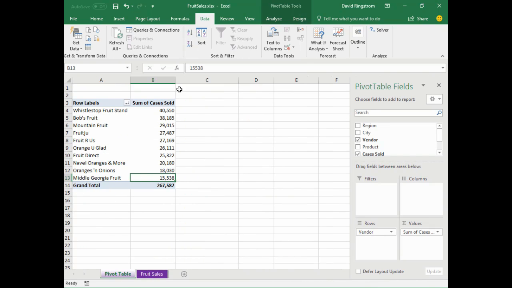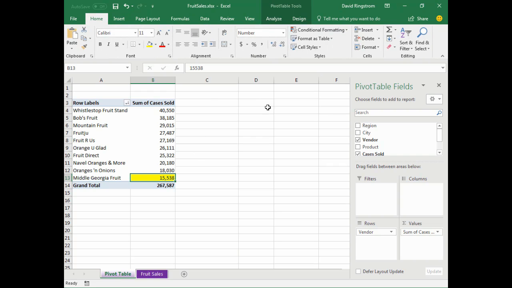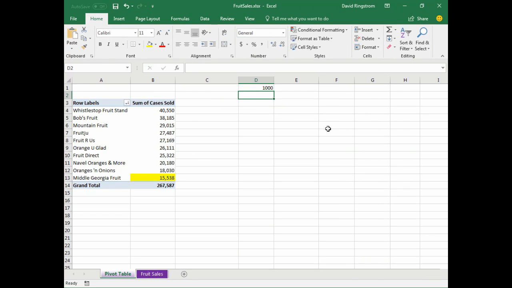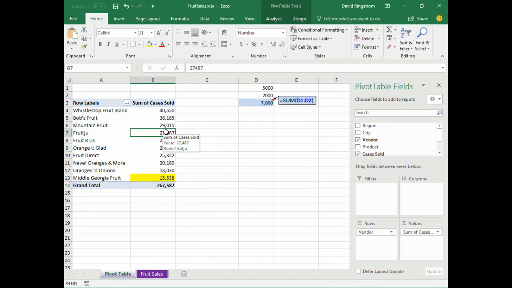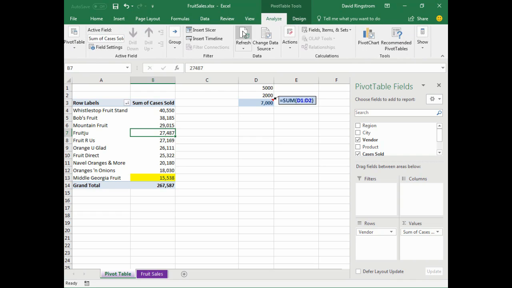Now what I would expect is to see that Middle Georgia Fruit would have zeroed out. Because for instance, if I'm doing formulas, so I have 1,000, I have 2,000, I use the auto sum command, and then I come back along here and change that to 5,000, well then that formula recalculated automatically. Well, I can tinker with the data on the fruit sales tab to my heart's delight. It's never going to update the pivot table until I refresh the pivot table. So if we go to the first pivot table tools menu, there is a refresh command. We click on that, and then finally the data updates.